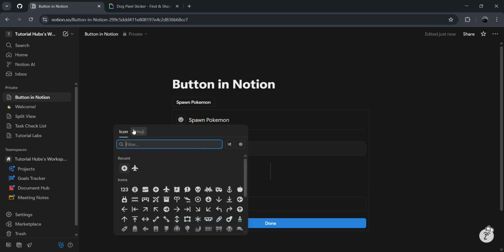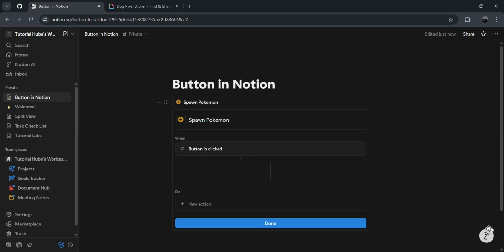Next, click on the button's default name to edit it. Type in whatever name makes sense for your workflow. Maybe it's add task, create meeting notes, or insert template. This label helps you and your team understand what the button does at a glance. While you're customizing, click the button icon if you want to change its appearance. You can select any emoji from the picker to give your button some personality or visual clarity.